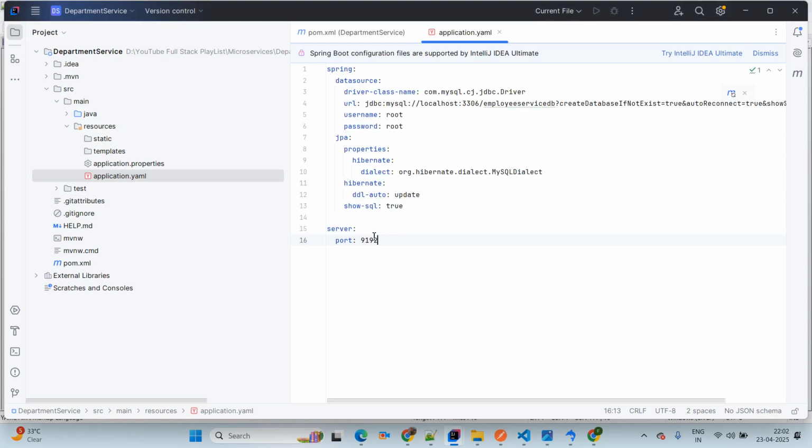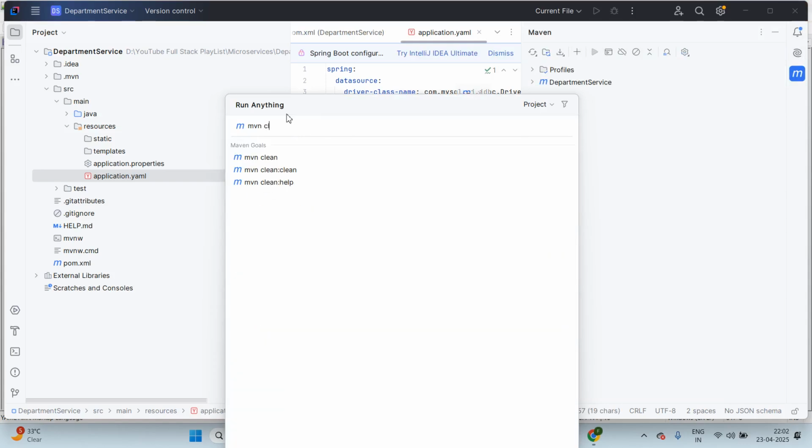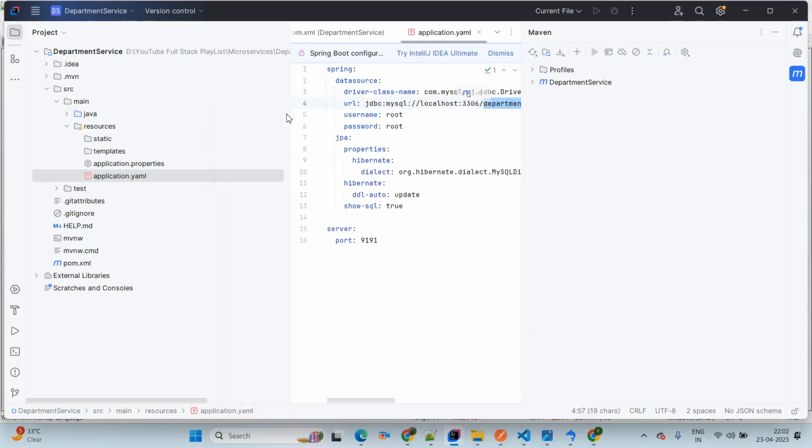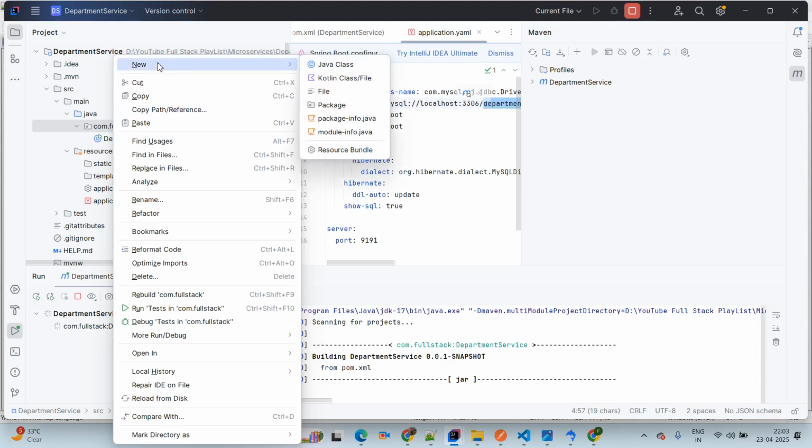Then this is department service, running on port number 9191, and here we are giving the database name also as department service DB. See, here it is. Now simply go ahead and build our application. Simply type mvn clean install. See, it will take some time. Then meanwhile we'll simply start with the skeleton.